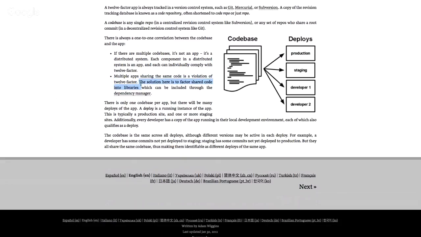The solution here is to factor shared code into libraries, which can be included through the dependency manager. Basically, if you have shared code between apps, put them in a library, is what they're saying, which makes sense. So a library itself is an app or a 12-factor app for all we care. The library can be its own repository, and then the apps that are sharing the library use the library itself, and they don't share any code.